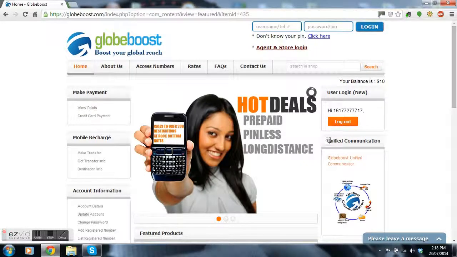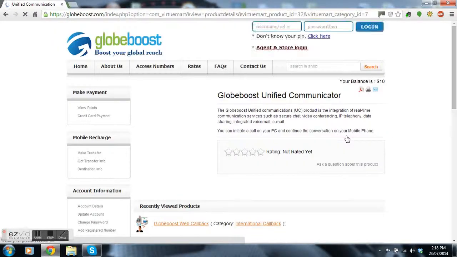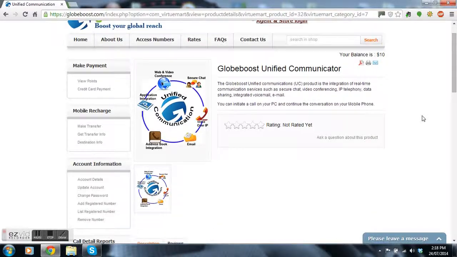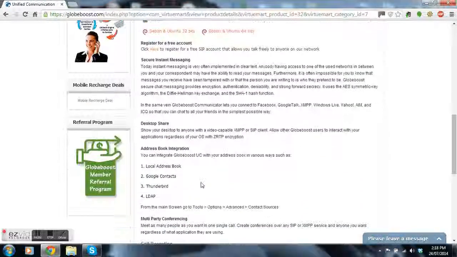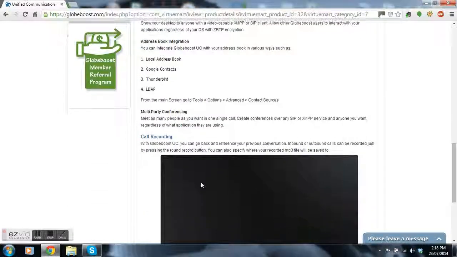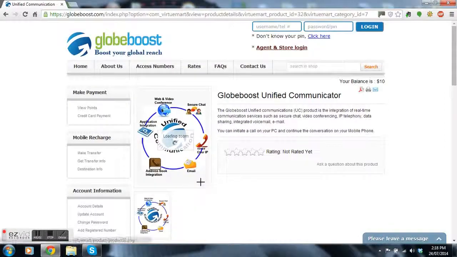Also, we have a unified communicator software, which is a thick client which you can install on your computer. It is compatible with all the major operating systems, and in this section you can download either the 32-bit or 64-bit version for Windows. We also have versions for Debian and Mac OS. Other features include call recording, conference call, and many more, including SMS that you can do on this system.